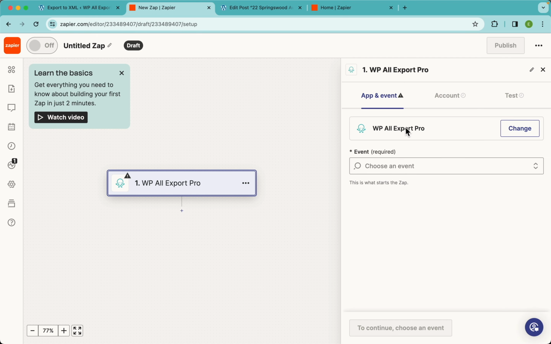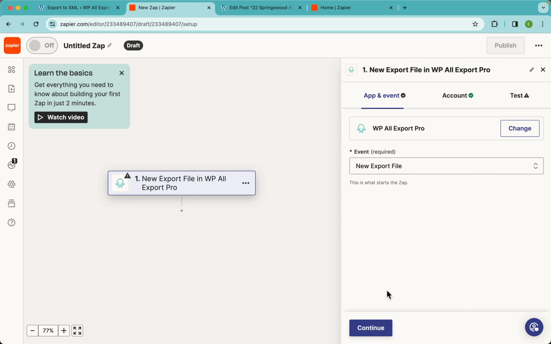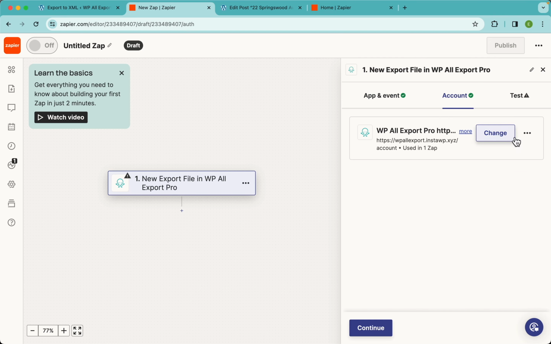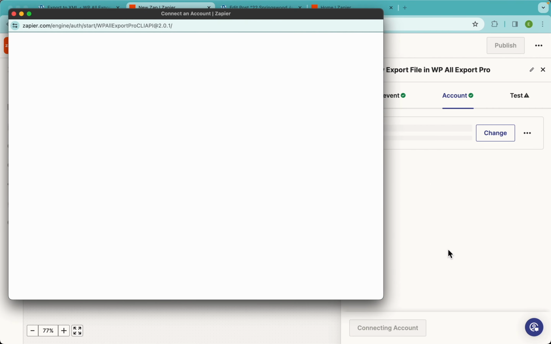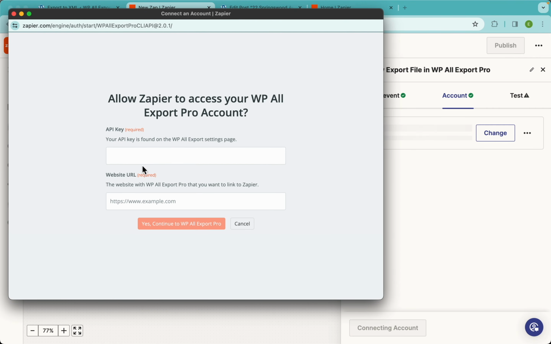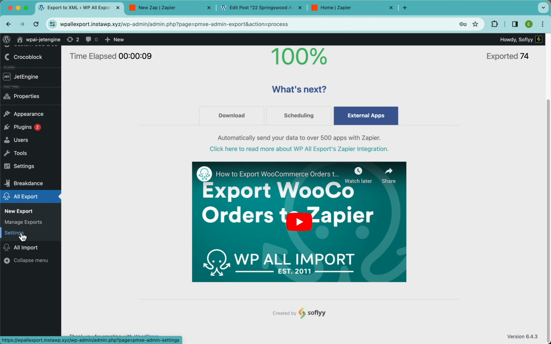So what we need next is to select an event. Now, the event, it's going to be new export file, right? So I'm going to select that, continue. For the account, I'm going to make a new connection. So I'm going to click on this button and I need an API key and the website URL. So I'm going to go here to WPL export and click on settings.